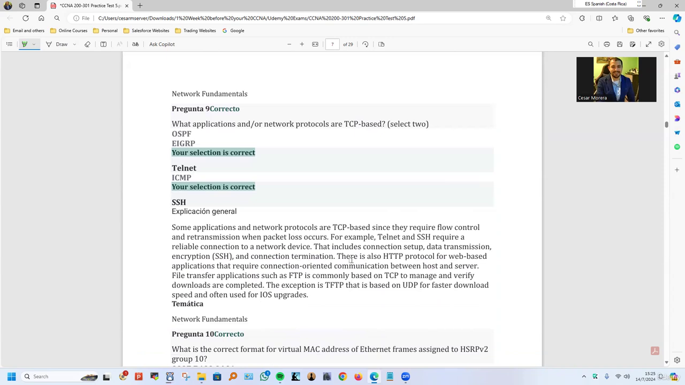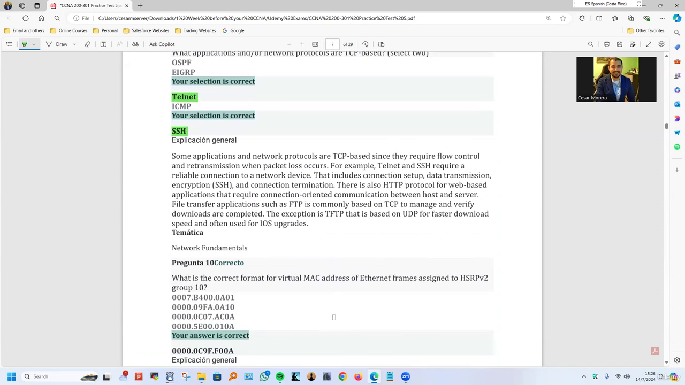What applications and network protocols are TCP-based? In this case, we are talking about Telnet and SSH. Some applications and network protocols are TCP-based, since they require flow control and retransmission when packet loss occurs. For example, Telnet and SSH require a reliable connection to connect to a network device. That includes connection setup, data transmission, data retransmission, encryption for SSH, and connection termination.